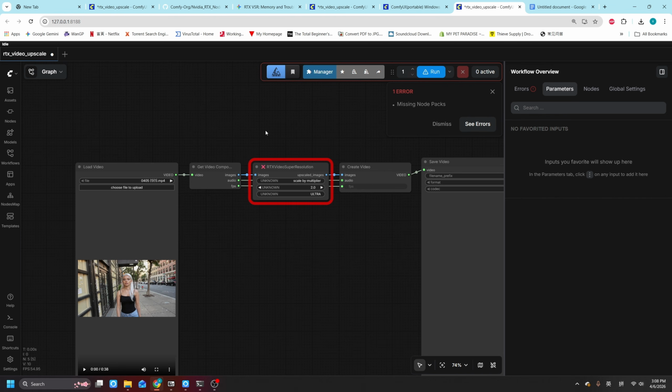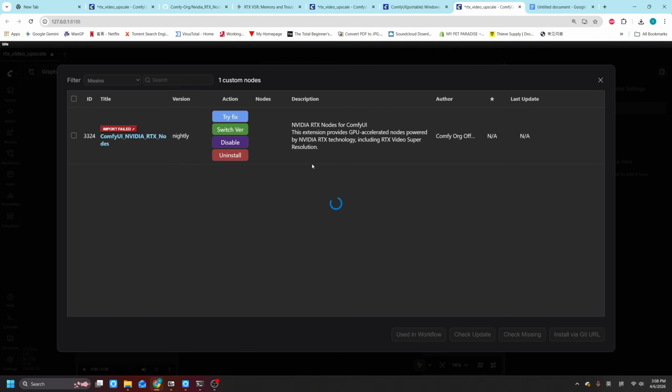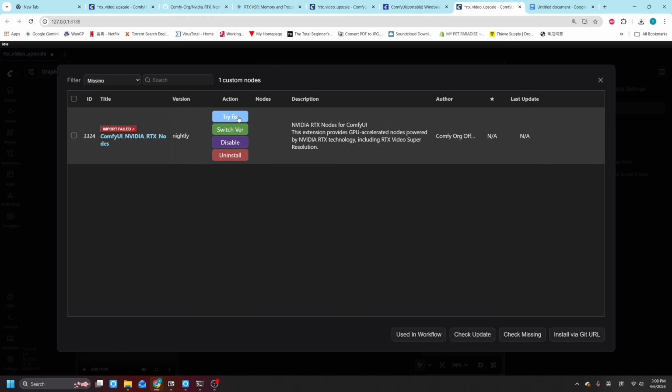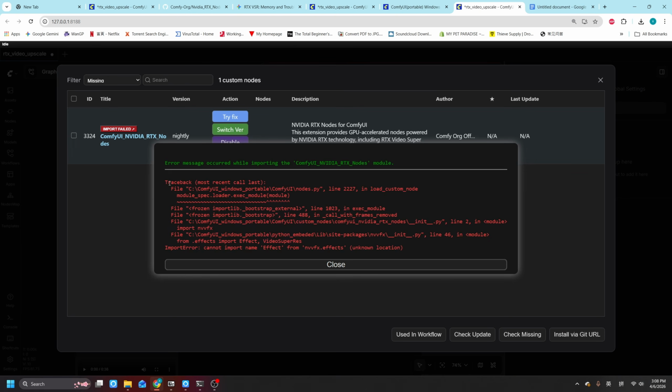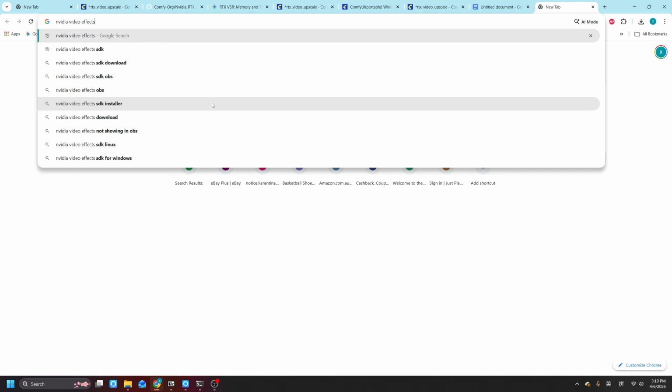Well, now we installed it, but then we still can't run it. Let's have a look. What's the problem? So let's come here and click here. It says import failed. All right, that's because we do not have the VFX installed. To fix the error message, we first install this one.